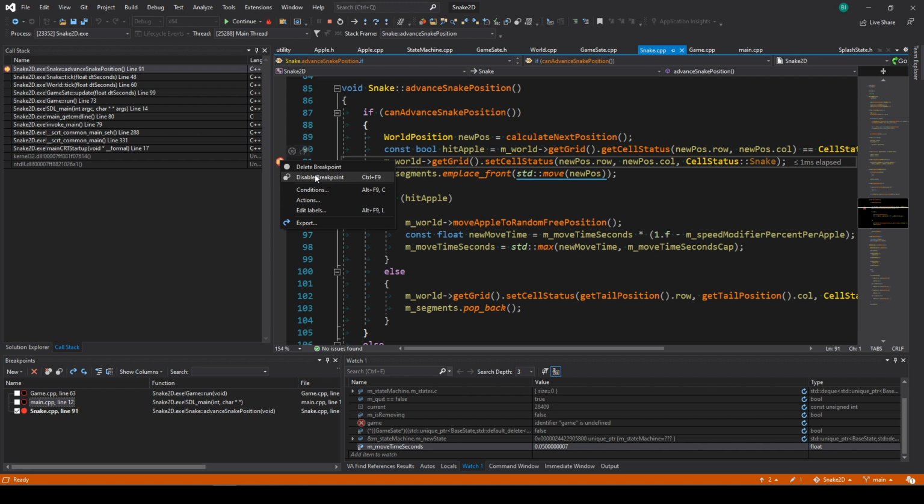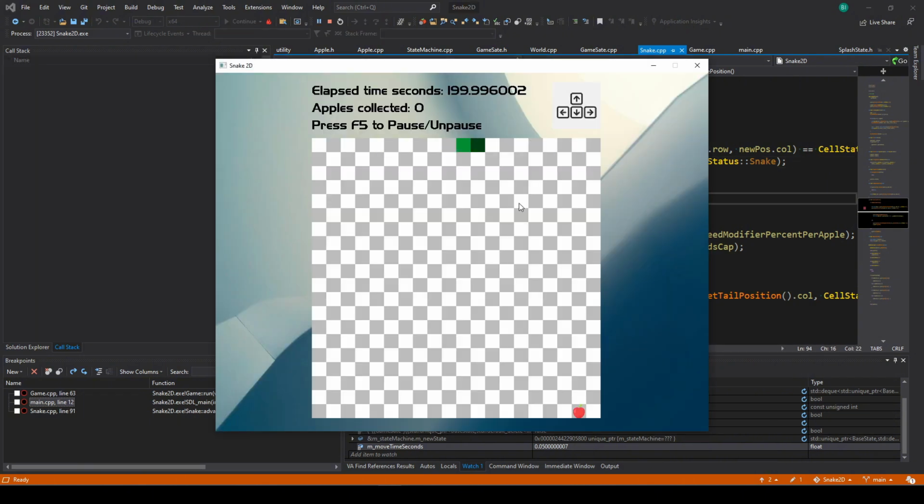Sorry, let's disable this breakpoint because this function is called on every tick. So let's press F5. And now we see the snake is really fast.